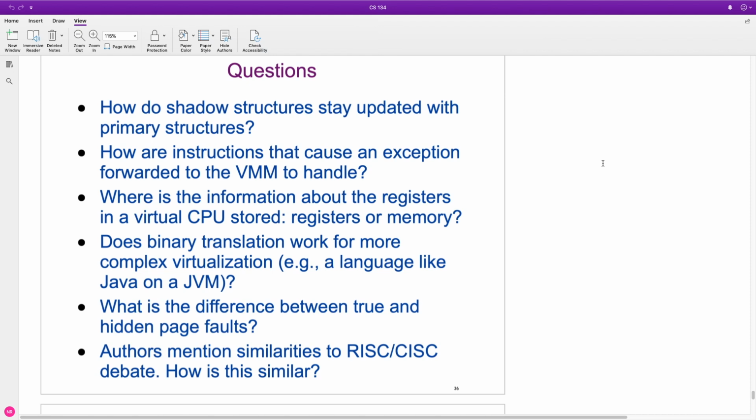How are instructions that cause an exception forwarded to the VMM handled? So when an exception occurs, again in this binary translation case, who handles it? Does the guest OS handle an exception? The VMM handles it. And then it determines whether to pass it on to the guest OS or not.